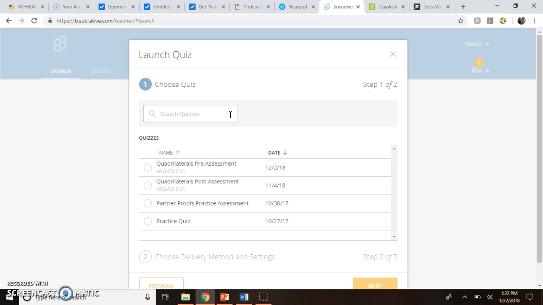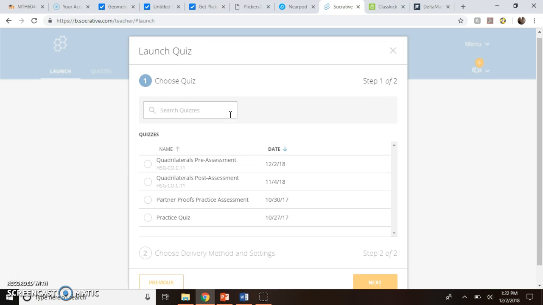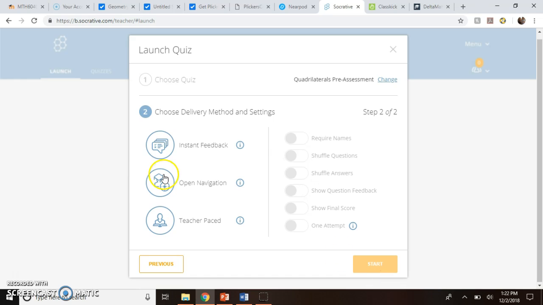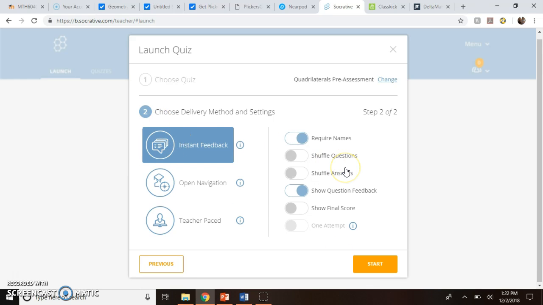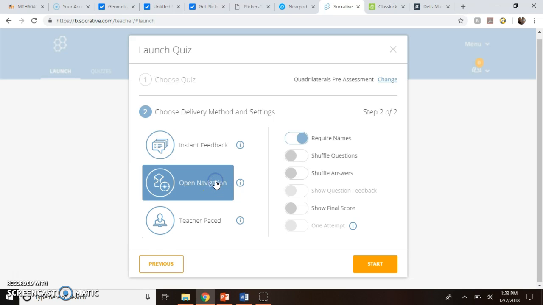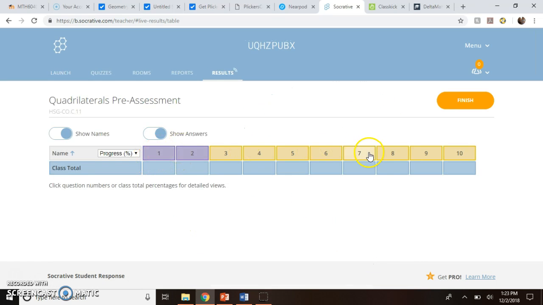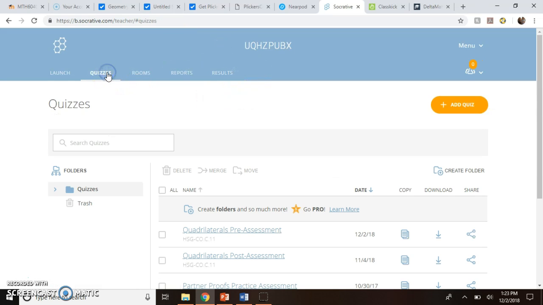So it asks you that every time because you can only do one quiz at a time. Okay, so I would pick from my previous one. So say I want to do my quadrilaterals pre-assessment, and I want to give them some instant feedback. So it would show question feedback, which you actually do when you create it. You can also make it student paced, teacher paced, or open navigation where students can go through on their own. So say we start that, it'll show their answers, show their names, and that's what will come up under the results tab.